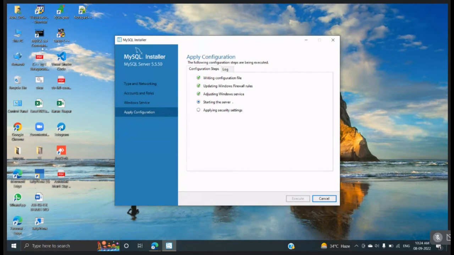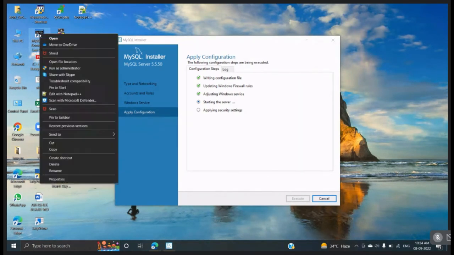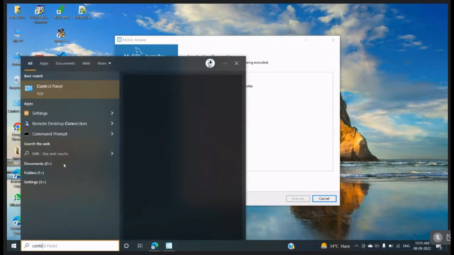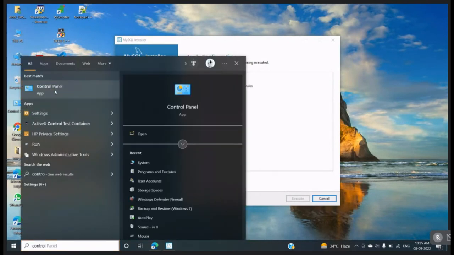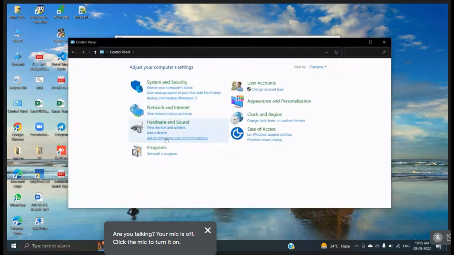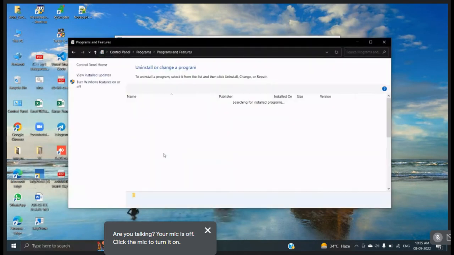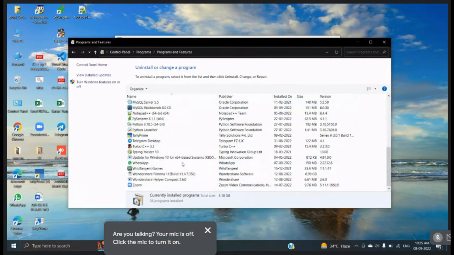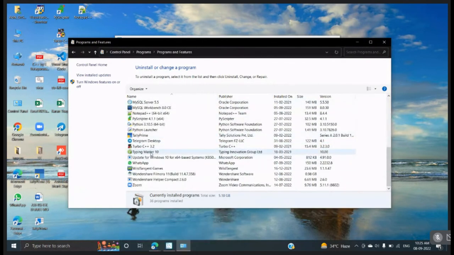Sir, I can uninstall this one. Yeah, just uninstall everything that you can see with the MySQL name: MySQL command prompt, MySQL server, and everything. No, you cannot uninstall from here. You have to go to the control panel, go to uninstall a program, and do that. Here you can uninstall everything with MySQL, MySQL server, workbench.